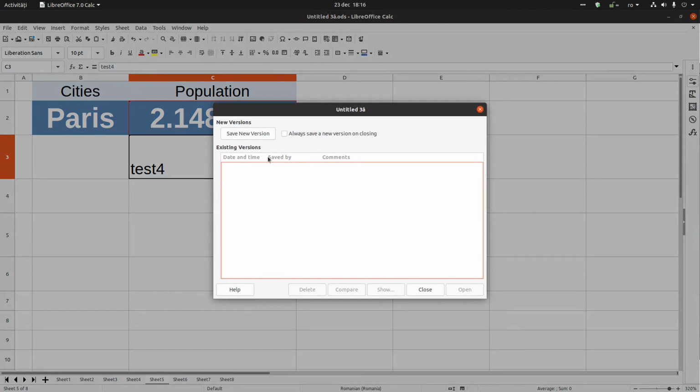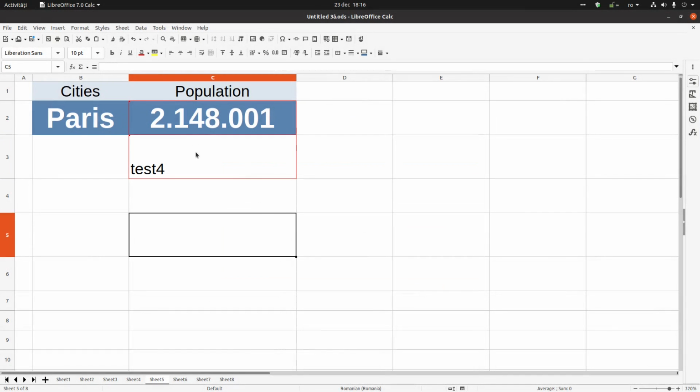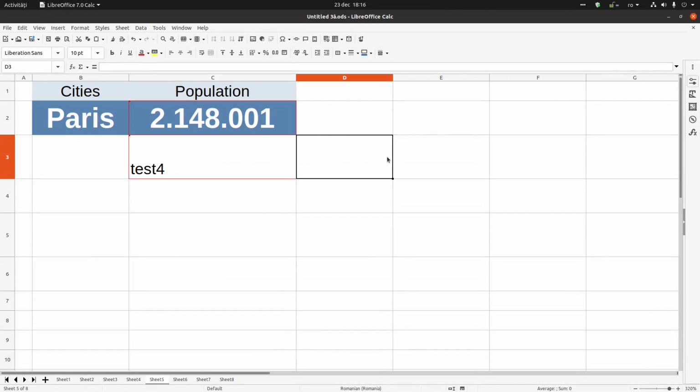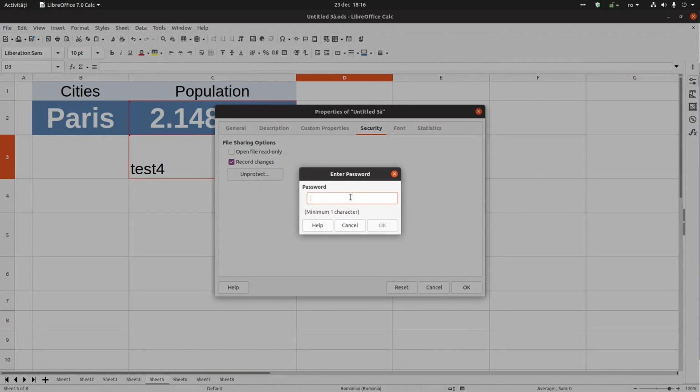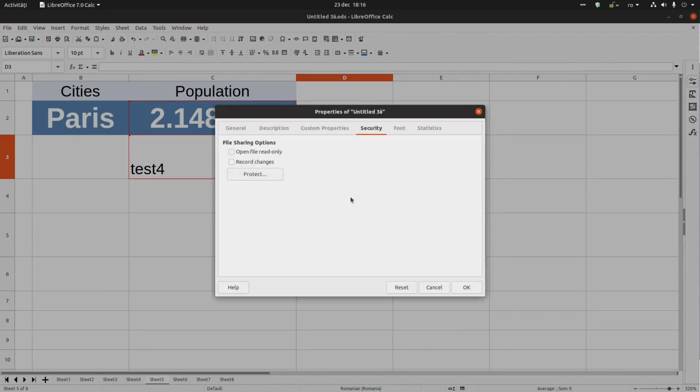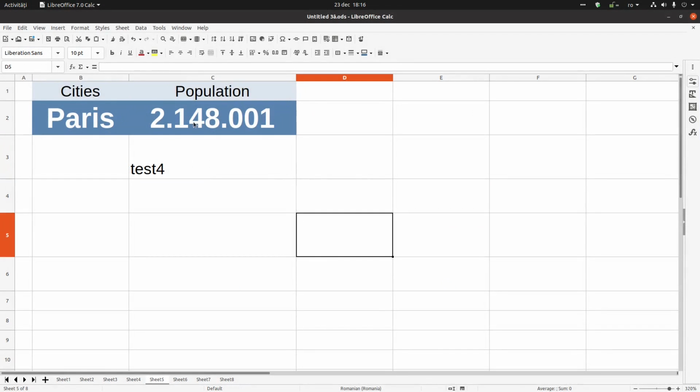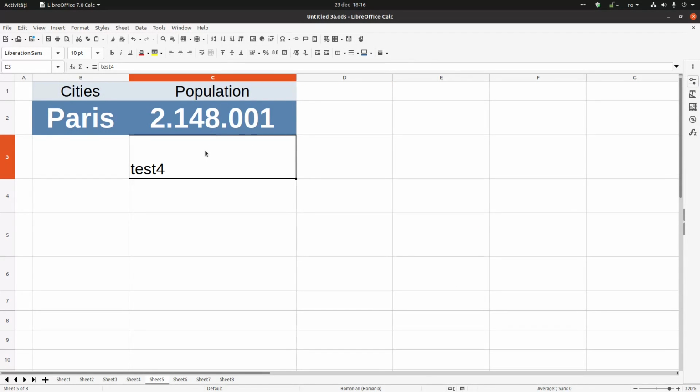Okay, so this is how things are working here. If I click unprotect, if I enter the correct password, the document is not recorded and is not protected. I don't know, okay, you can see I don't know who changed this. So that was all about security.